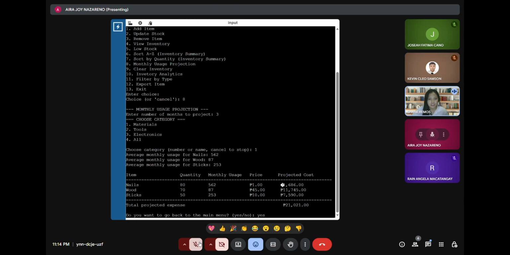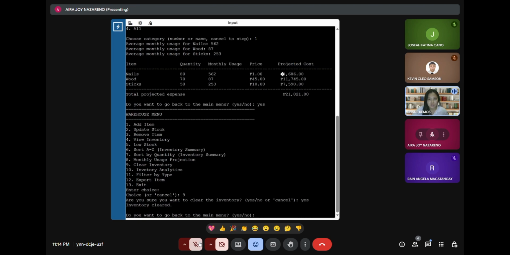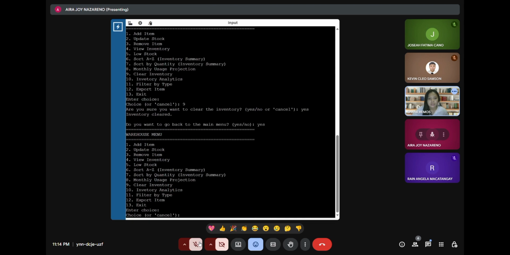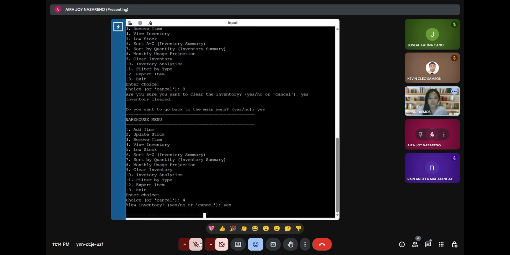Next is the clear inventory. What is the purpose? It completely resets the inventory by removing all items. The tools used are the confirmation step to avoid mistakes, and inventory clear to delete all key value pairs.